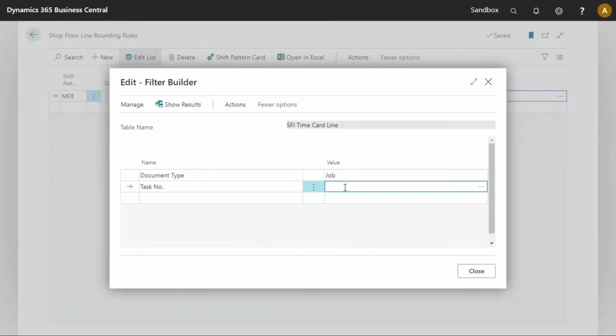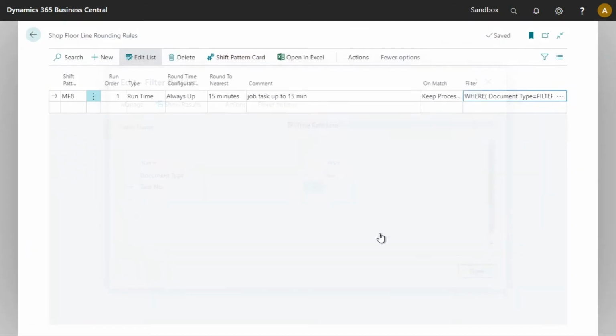So I'm actually going to add an entry here. I'm going to say any task from 1110 to 1210. So any of these job tasks will get rounded. Anything that's not within that range will not get rounded. So let's see how this works. Close that.